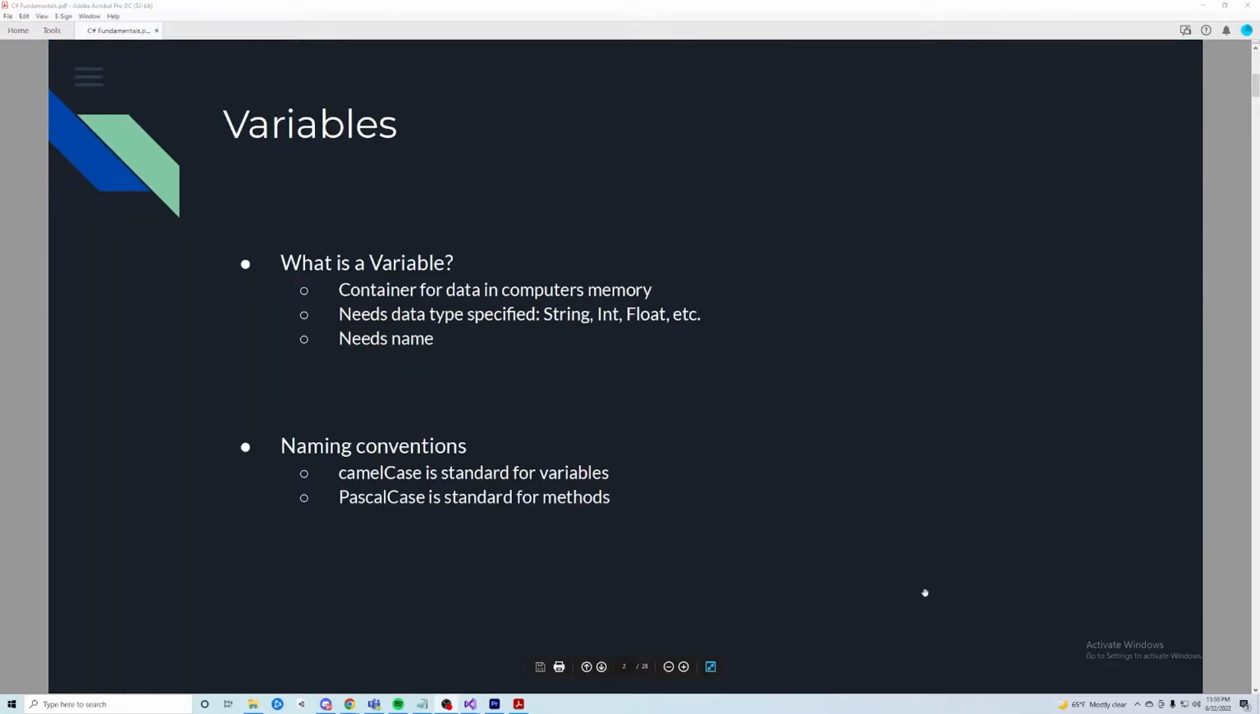So variables. What is a variable? A variable is a container for data in the computer's memory. It needs a specified data type. It can be a string, so that's like a series of letters that would form a word. An integer, so that's like 1, 2, 3, 4, 5, etc. And then a float, which is 1.1, like a decimal, but it's a smaller decimal, and there are different amounts of decimal data types essentially. And a variable needs a name.